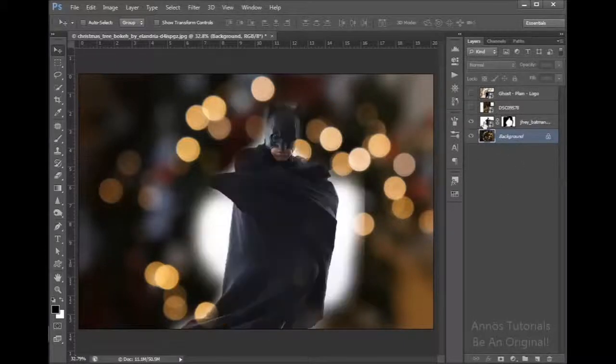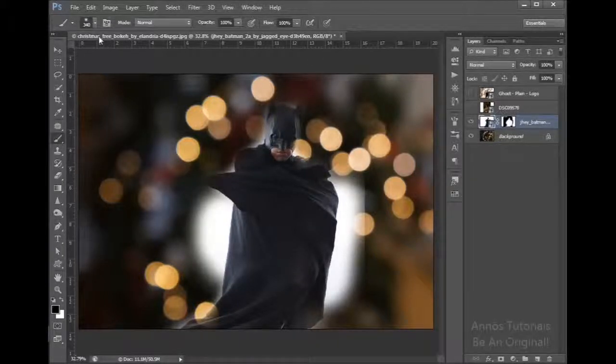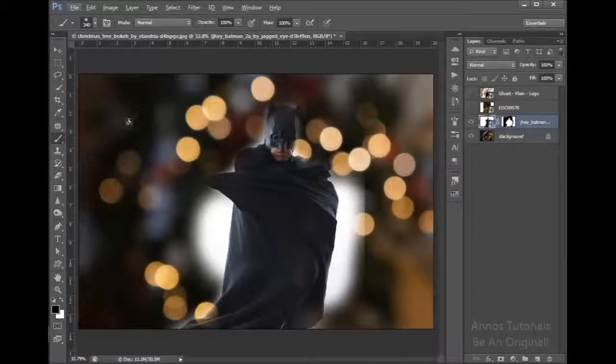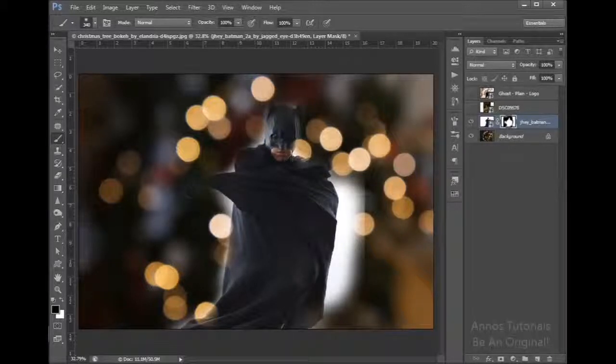Then after that, you want to insert this stock by Mr. Jagged-Eye, and then you want to grab a soft brush and paint with a black soft brush, and you want to delete the background, but not the entire thing. And it is up to you how you want to do this.